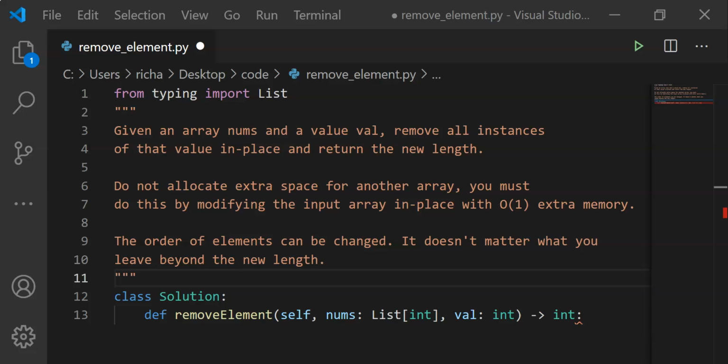Welcome to Code with Richard, and in this episode, I'm going to solve LeetCode problem number 27, remove element. Here is the problem definition copied from the LeetCode website.